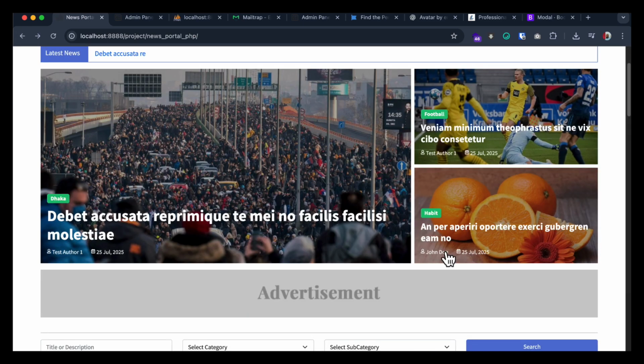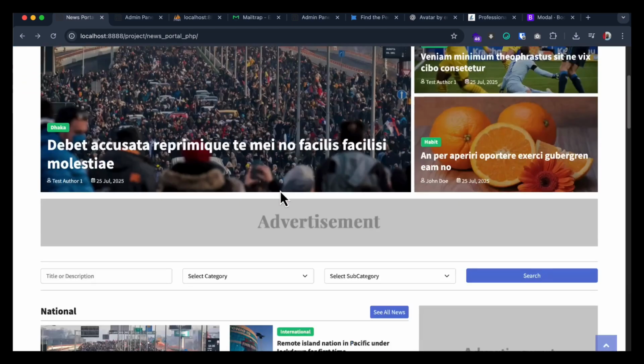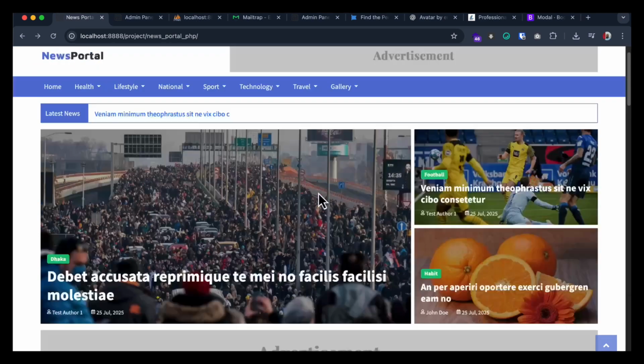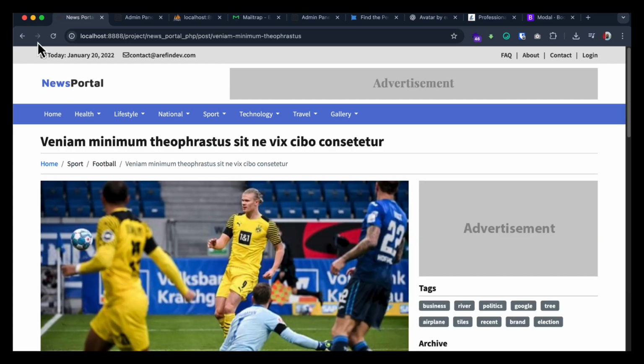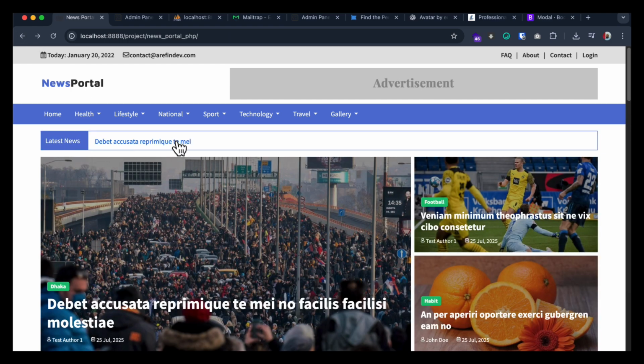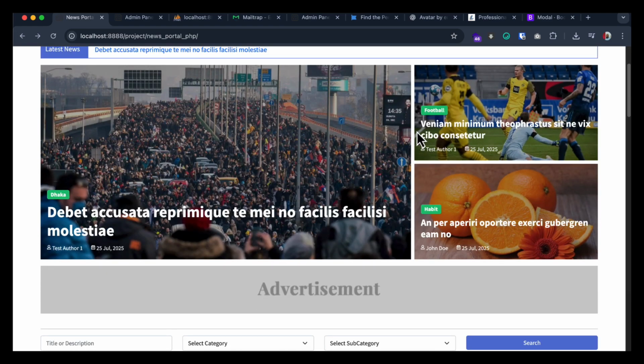Go here, yes, it is working. And habit and football, I am not going to work on those now. I will work on that later, but for now you see it is working. So if you click here, it is also working. So latest news, here it is working, and here it is also working.